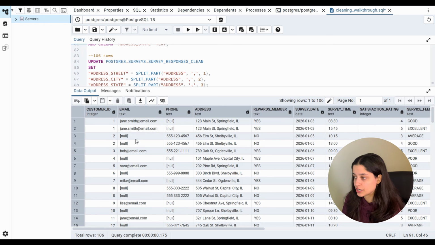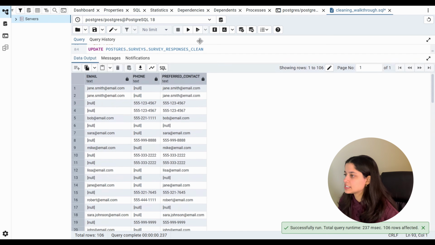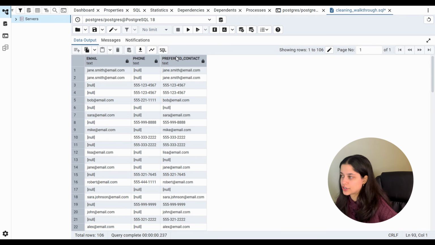If they don't have their email filled in, preferred contact will populate with their phone number. So we will select email, phone, just so you can see the original values, and then we'll do coalesce. And to coalesce, we'll pass in email, and then we'll pass in phone. And we'll call that preferred contact. And when we run this, you'll see that when email is filled in, then preferred contact is equal to the email. When it's not filled in, it's set to the phone.